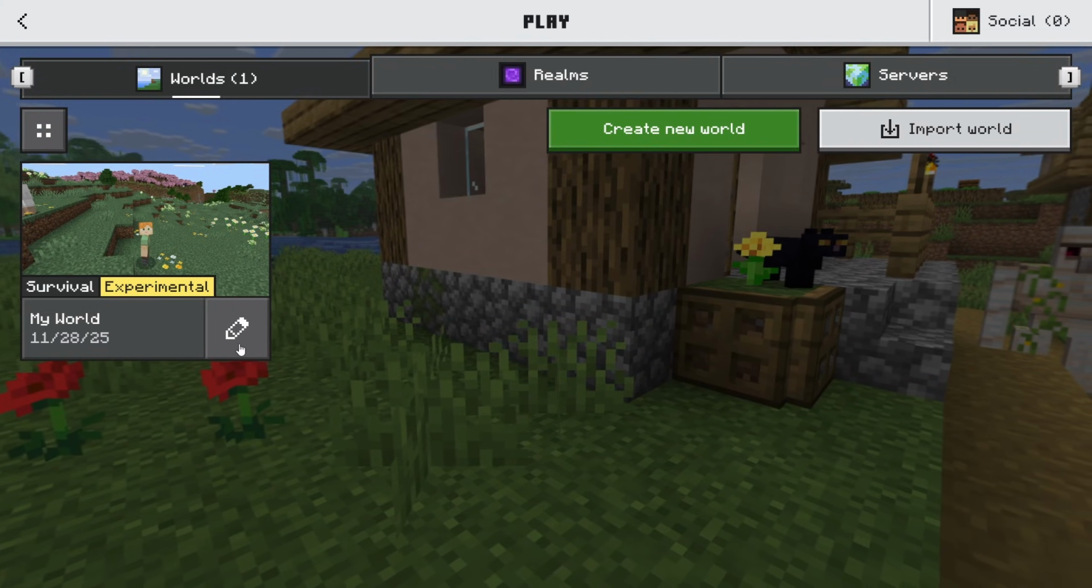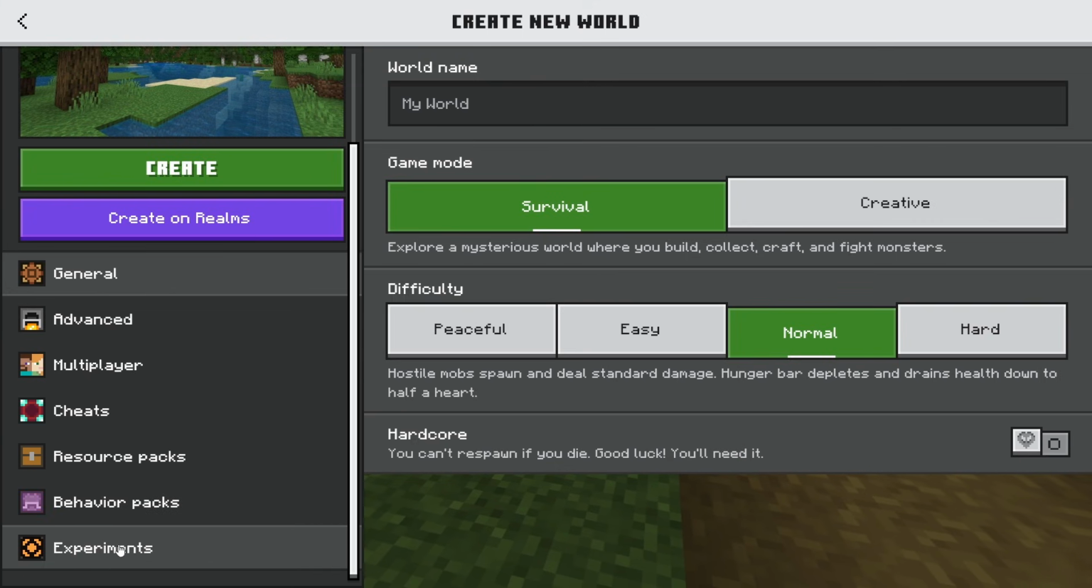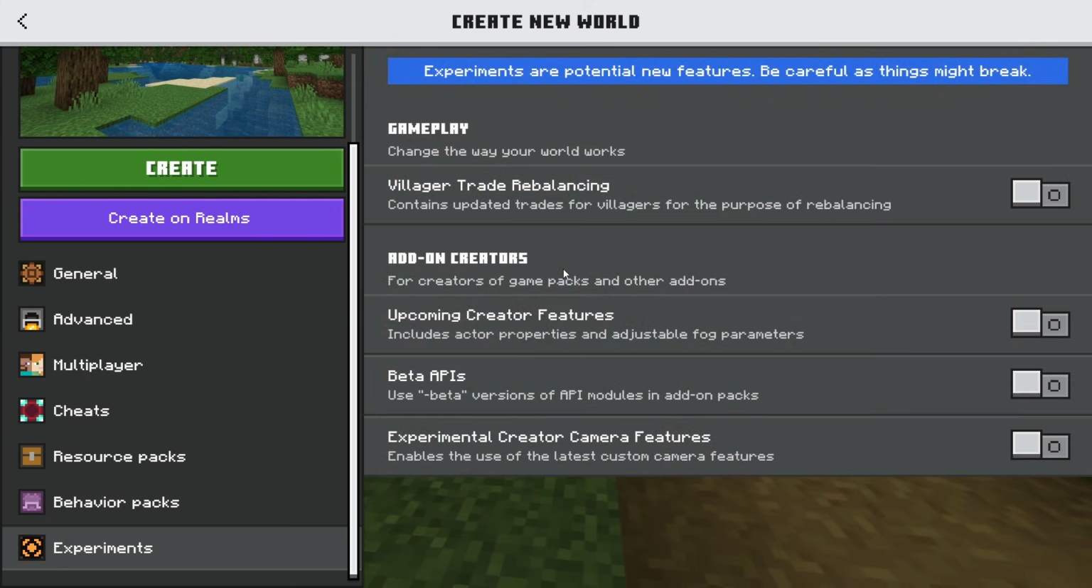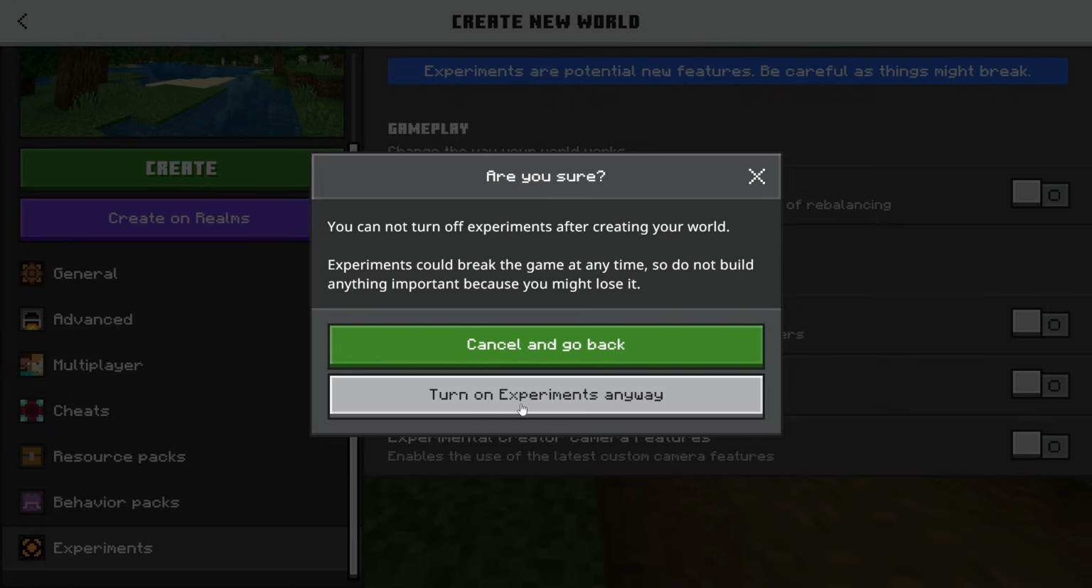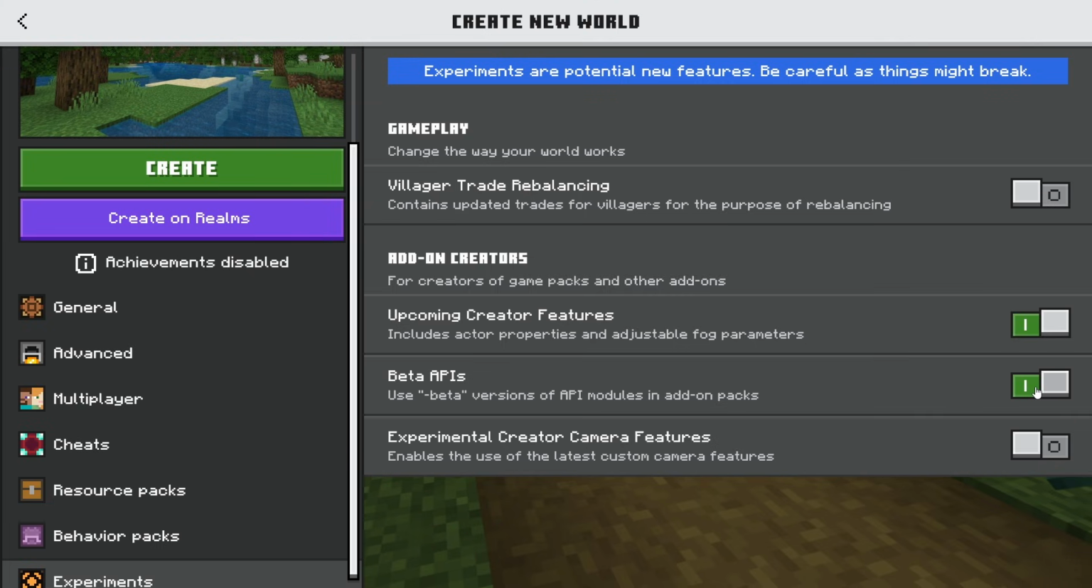And from here you want to scroll down and go to experiments. Under add-on creators, you want to toggle everything on. Hit turn on experiments anyway, toggle on beta APIs, and experimental creator camera features.